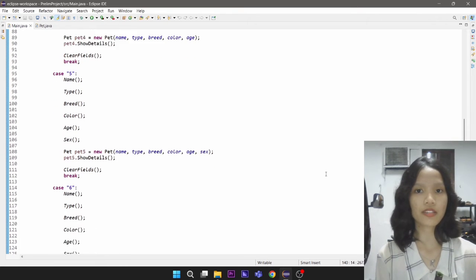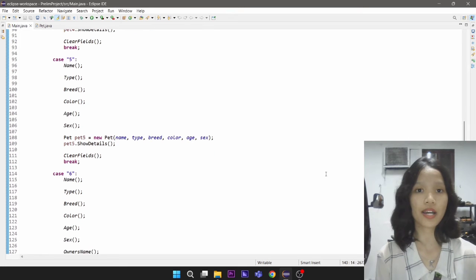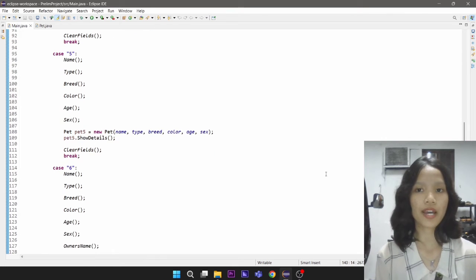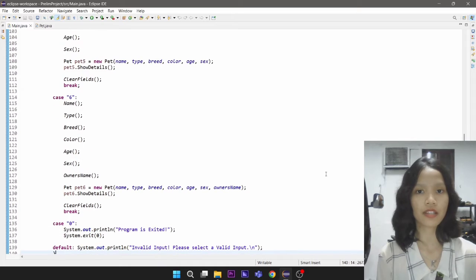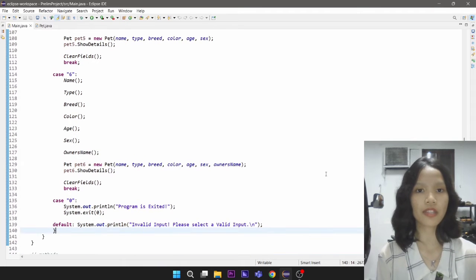Furthermore, case 6 has the same method also. We add the owner's name. We add 1 in each case. In case 0, there is a System.out.println with double quotation marks inside the parameter: "Program is exited." Then the default System.out.println inside the parameter double quotation marks is "Invalid input. Please select a valid input," followed by a new line.